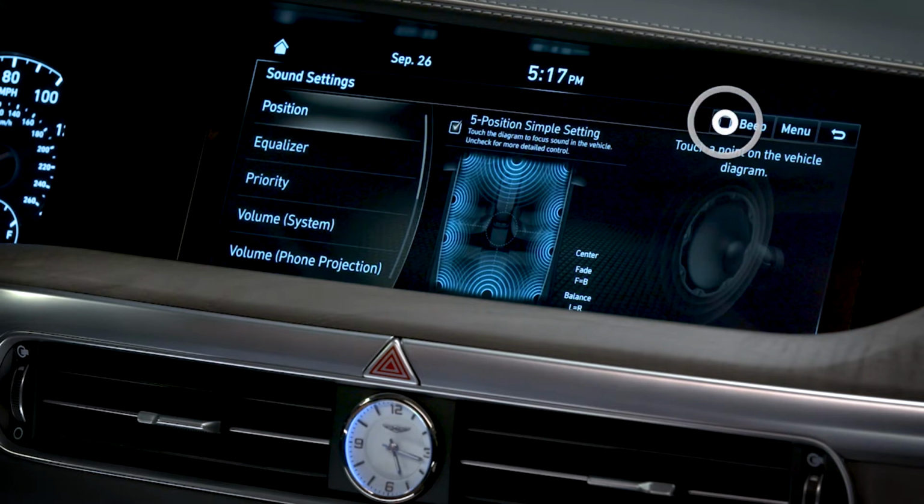First, you can turn the audible beep used to confirm selection in the touchscreen system on or off. Simply check or uncheck the box on the top right part of the screen.